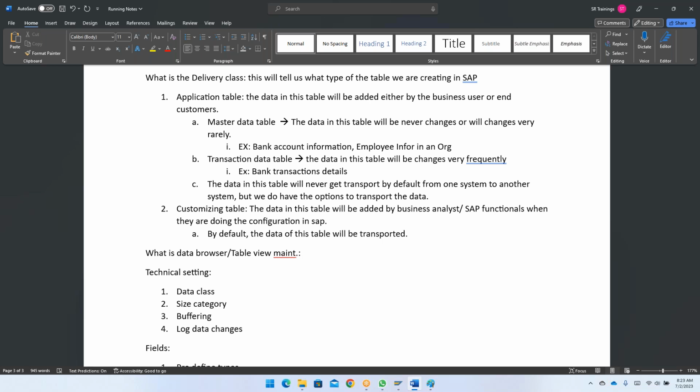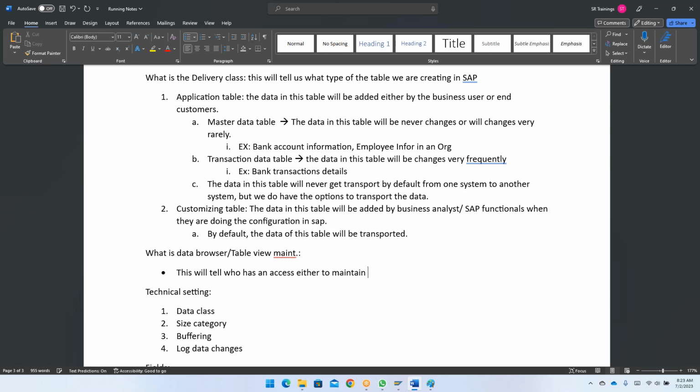So what is meant by this? What is the data browser and table view maintenance? This will tell us who has access, either to maintain the data or to display the data, or no access at all. That will be told by your data browser.